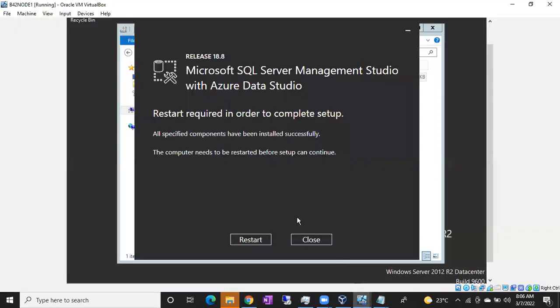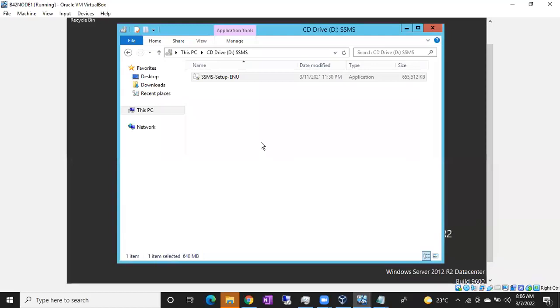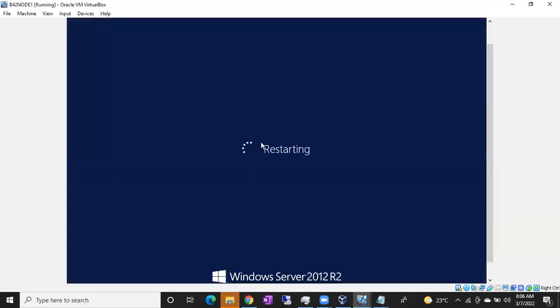Okay, chalo. So it was successfully installed. Let's restart node 1, guys. Once it is back, we'll start configuring log shipping. Okay, any questions, any doubts, please, on log shipping?